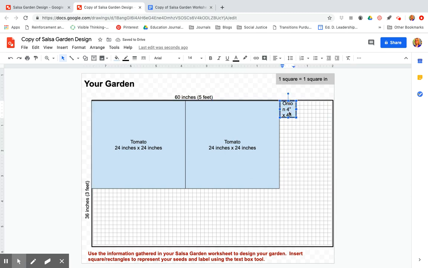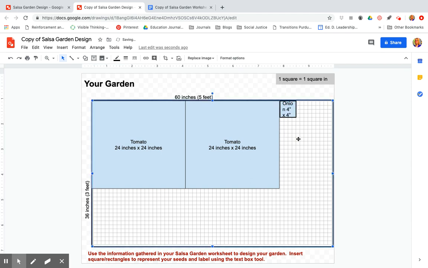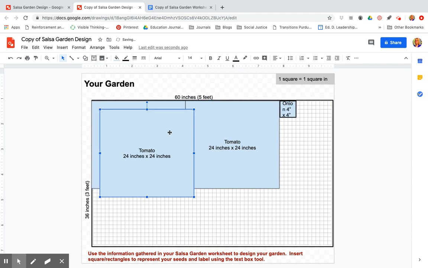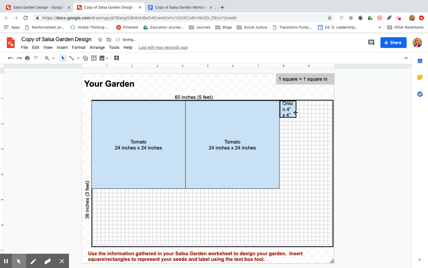Okay, and again, I can copy this. I did a Control C. You can use the other options here. And then I can move it down like this. Now obviously I'm going to want to make a plan. How many onions do I want? I want to make it work the best that I can.